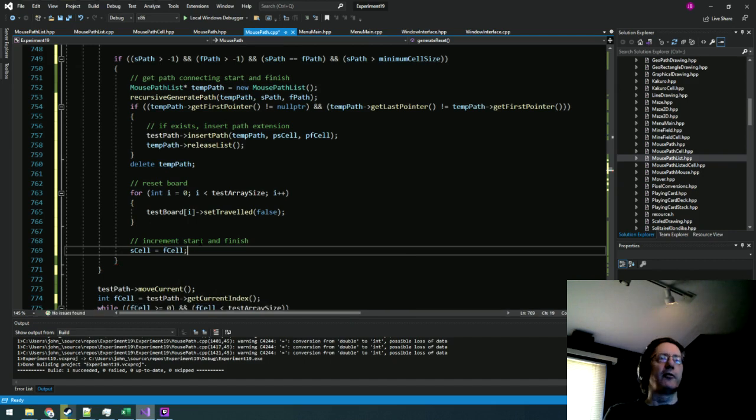If, for some reason, the previous pair of start and finish actually managed to make a path extension, then the F cell that I'm now picking as a start cell is probably out of options. It's probably done. But who knows? Maybe it has another play.